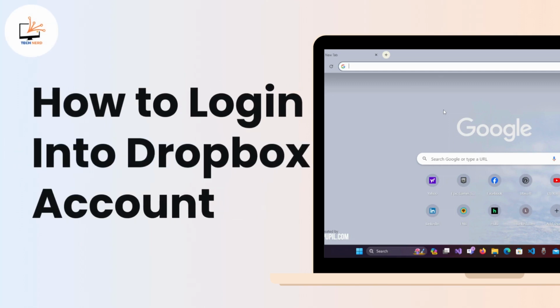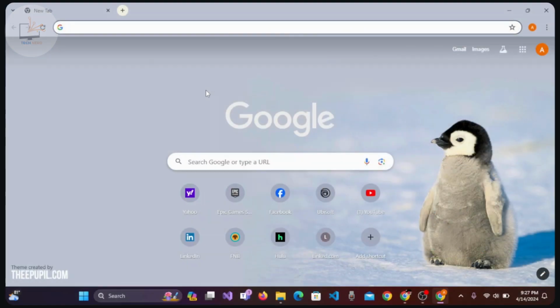Today we'll be learning about how to log in to a Dropbox account. For that you need to open any preferred browser and visit the Dropbox website or use the Dropbox application.